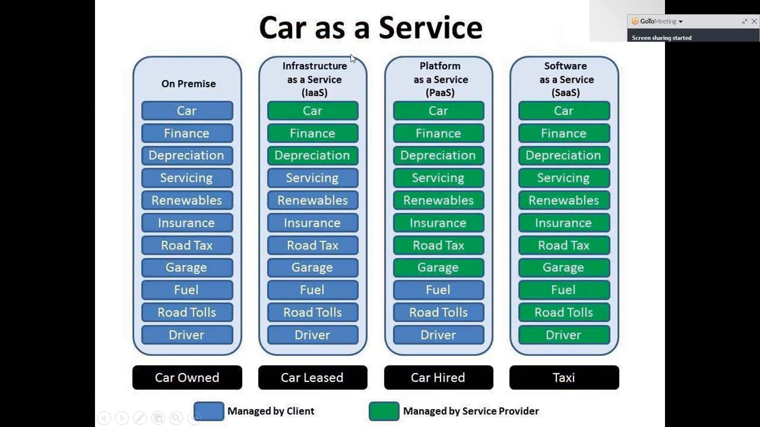Now, when you talk about infrastructure as a service, think about leasing a car. When you lease a car, what all will you get? The car will be provided by the service provider or the vendor. He's just going to give only the car, and whatever finance is needed for buying the car, he will take care of, and he will just give us the car.